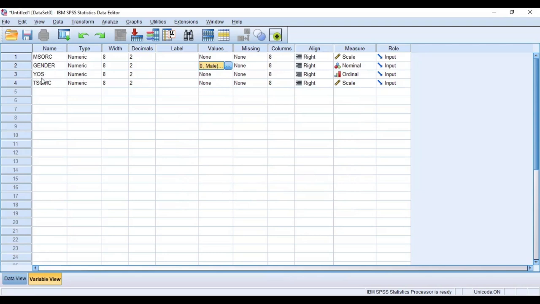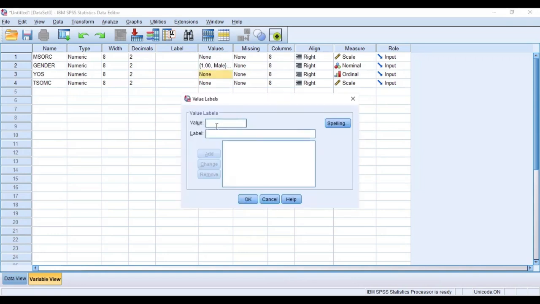Then year of study is a categorical variable. So it's supposed to have value, which is going to be the code. I told you that 1 here means year 1. 2 here means year 2. 3 here means year 3. And 4 here means year 4.